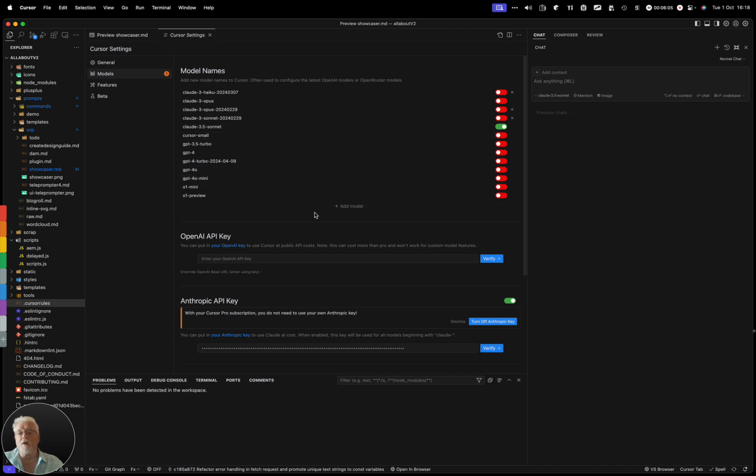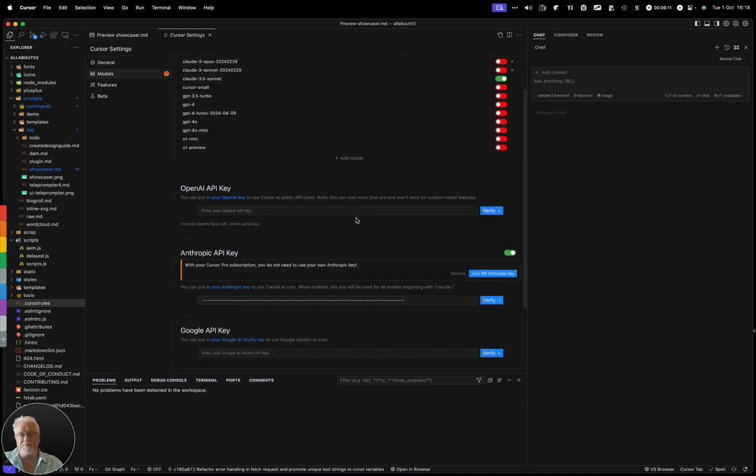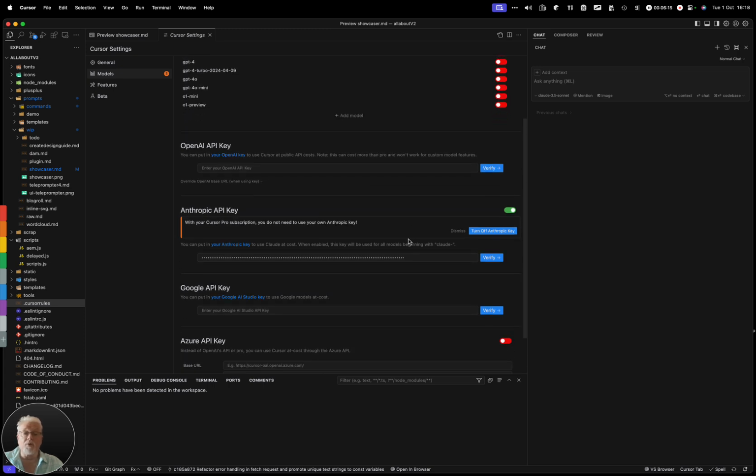If you are using OpenAI, you can put in an OpenAI API key, and if you're using Anthropic, you can use your own Anthropic key. Because I've got a Cursor Pro subscription, I do not need to use my own Anthropic key. I could switch off all of this because I'm paying $20 to Cursor. But I'm keeping this in case I decide just to go raw and not use Cursor but go straight in with Anthropic.